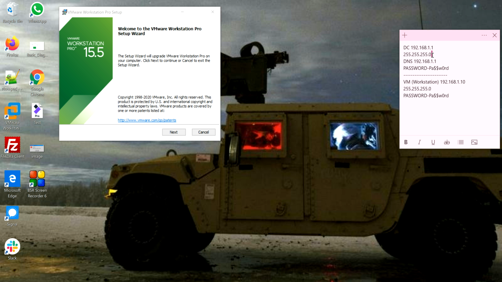In those 254 IP addresses, you can choose any number for your domain controller, which I chose 1, and for your virtual machine, which I chose 10. I could have chosen 152, 149, or whatever. So when they are in the same range, with .0 at the end of the subnet mask, that tells me the 254 addresses can be used within that network. That tells me both are on the same network, because the first 3 octets of both addresses are the same.